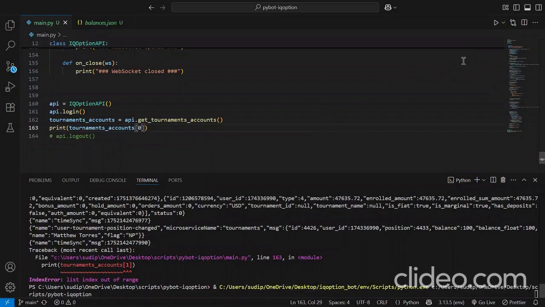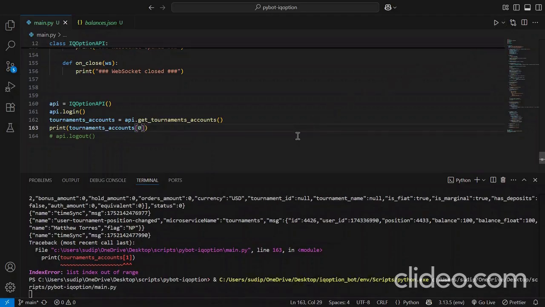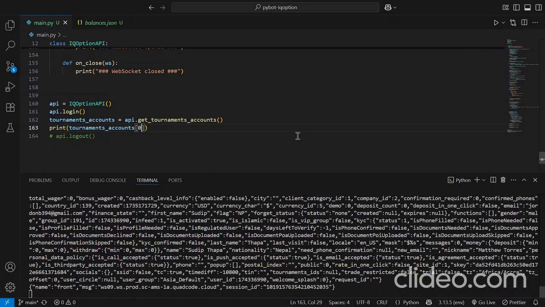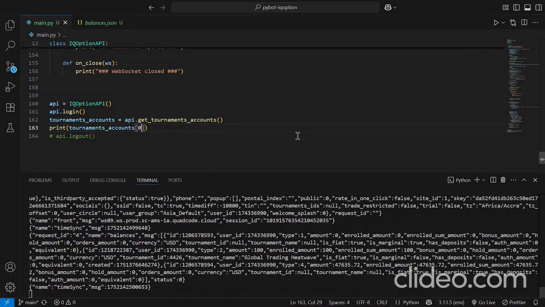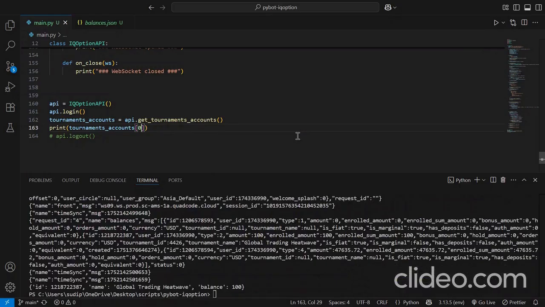That's everything in this video. In the next video, we are going to switch to different accounts: the real account, demo accounts, or the tournament accounts. And as I mentioned earlier, in order to switch accounts, we need to pass the ID, right? So we first will get the IDs, and then we will send this to the WebSocket. But there is more to do.